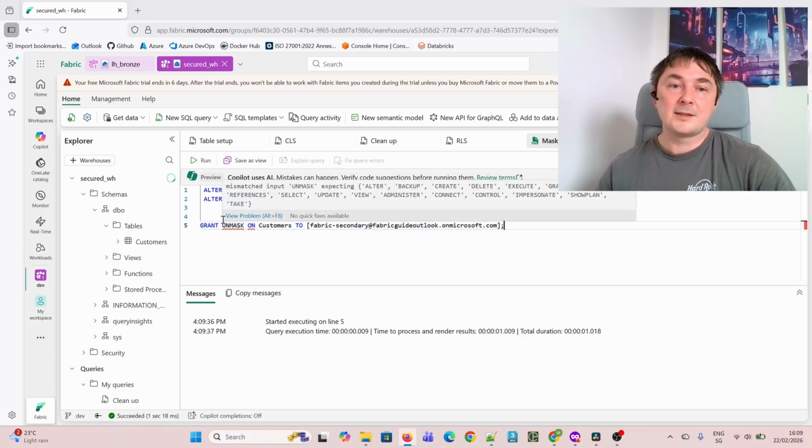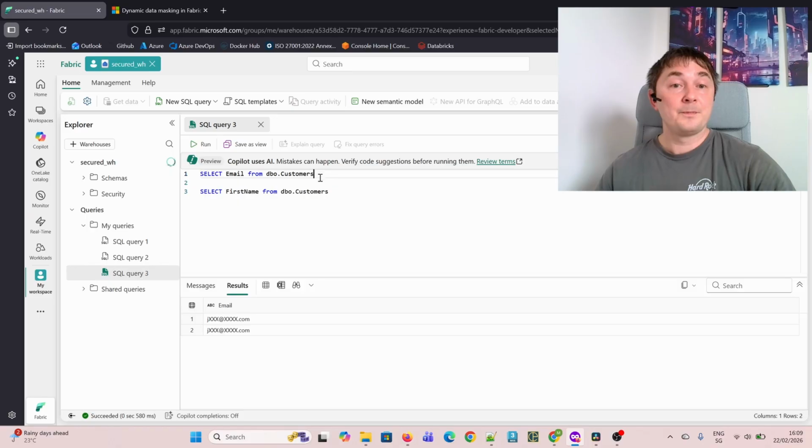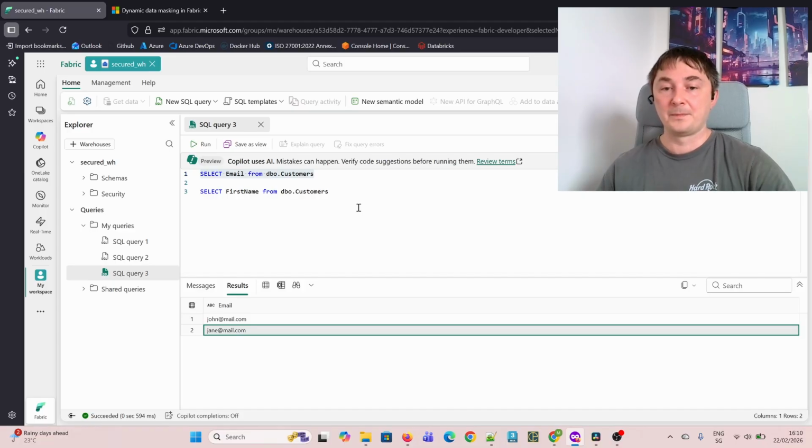In order to grant access to the data, we need to grant the unmask privilege on customers to Fabric Secondary, or once again it could be granted on a role, which would be a better solution for this. And now if we run that same query, we will get unmasked and real data as it was before. Okay, so I hope that illustration was quick and easy to follow. And once again, to rephrase what we just saw: row level security changes which rows exist in your result, column level security removes columns entirely from the result set, and masking changes only how values appear, but not the availability of the data itself.